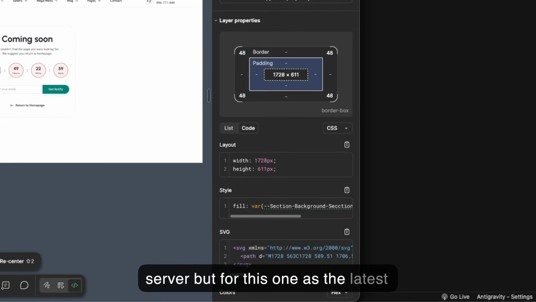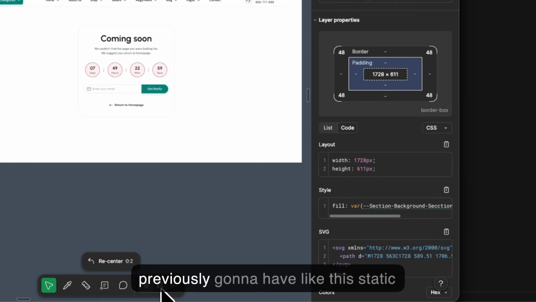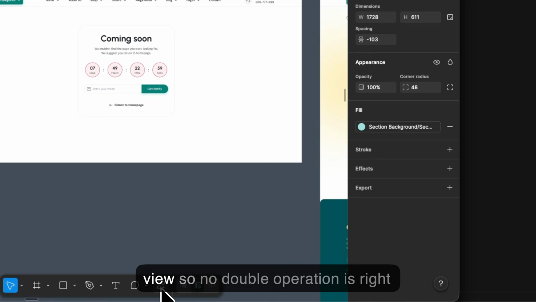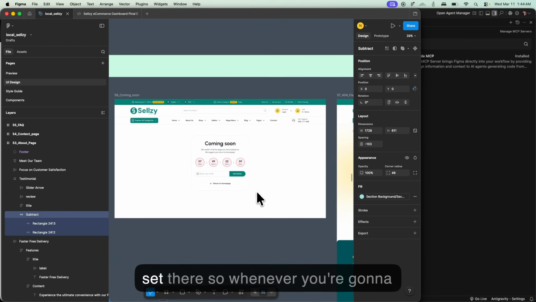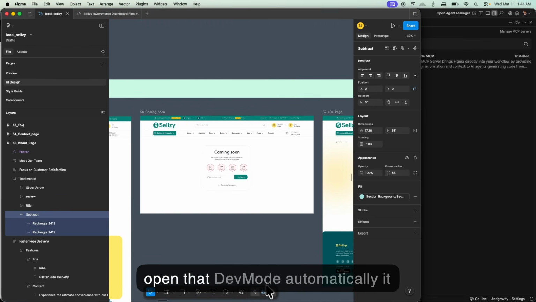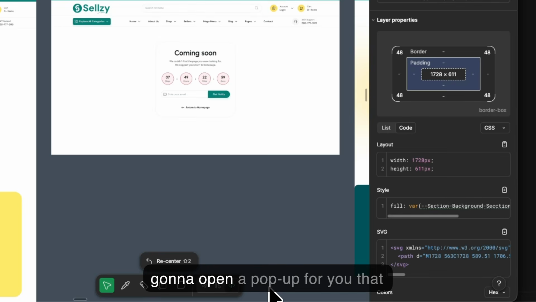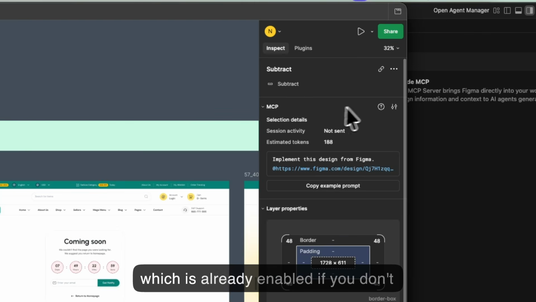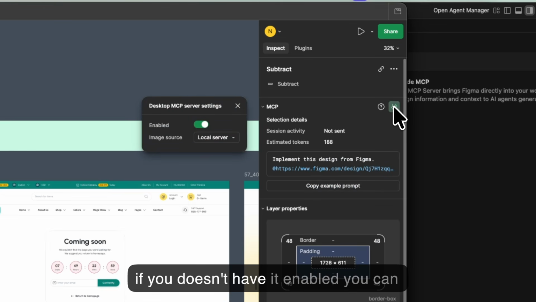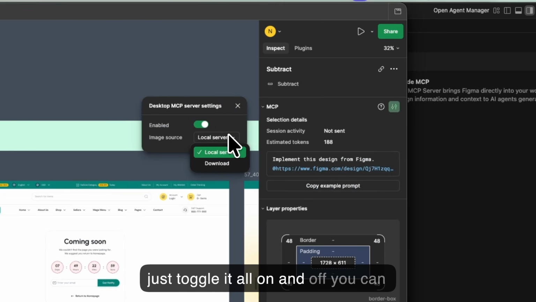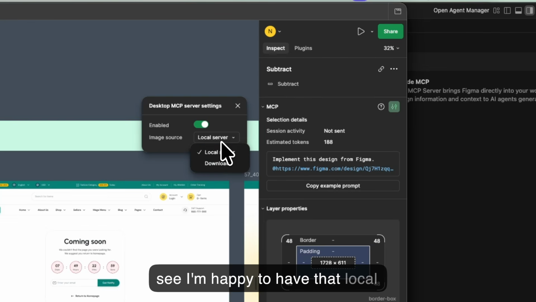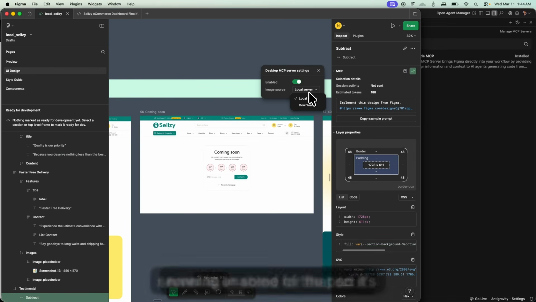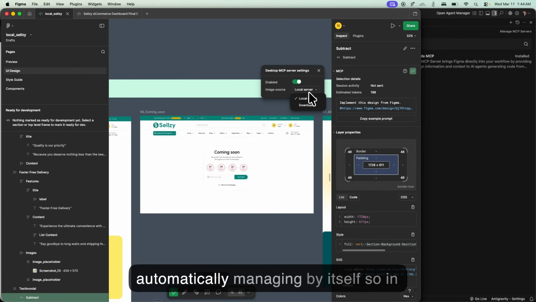In the latest version, previously you had a static view, so no developer option was set there. Now whenever you open dev mode, it automatically opens a pop-up asking whether you want the MCP server to work. As you can see, this setup is already enabled. If you don't have it enabled, you can just toggle it on and off. I happen to have the local server enabled. It runs on some port, which it manages by itself, so you don't need to worry about anything.